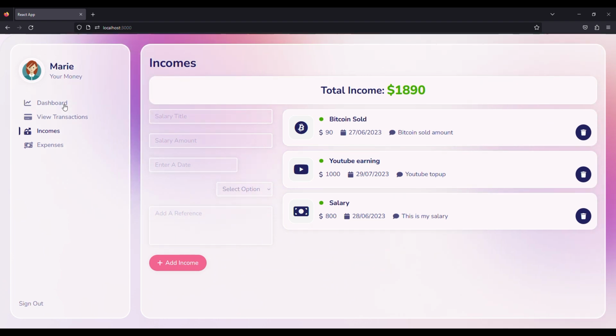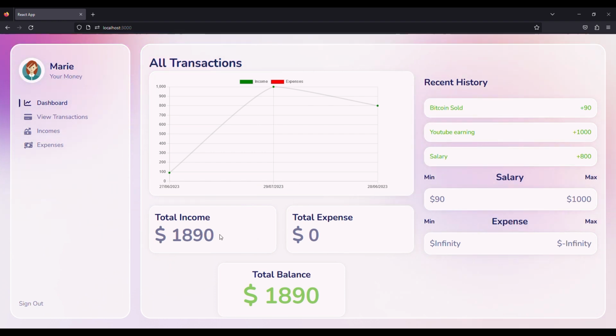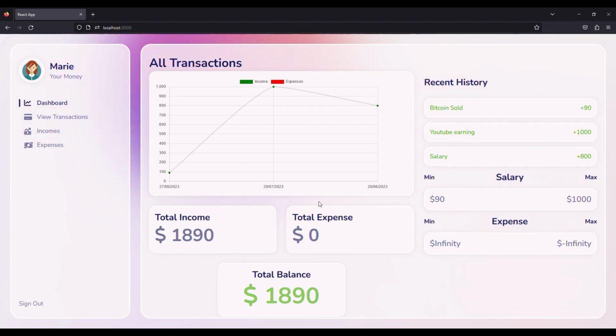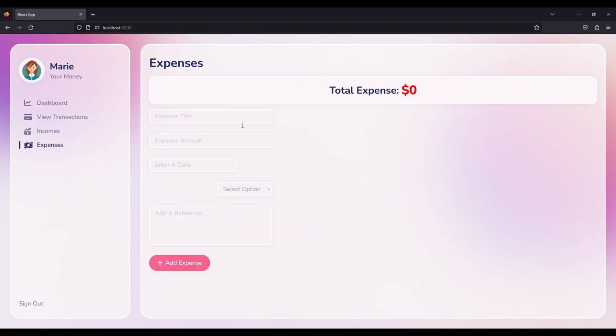Let's see how it's visualized in the dashboard. See here, wow, you can see a nice chart showing the amount and its progression along with the date, and also total income. No total expense has been visualized yet, and there is recent history like income. So let's add some expenses.